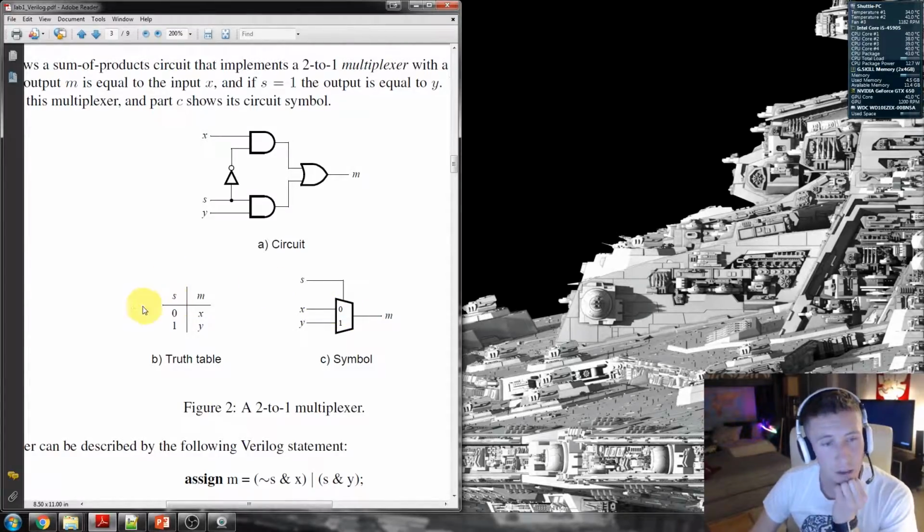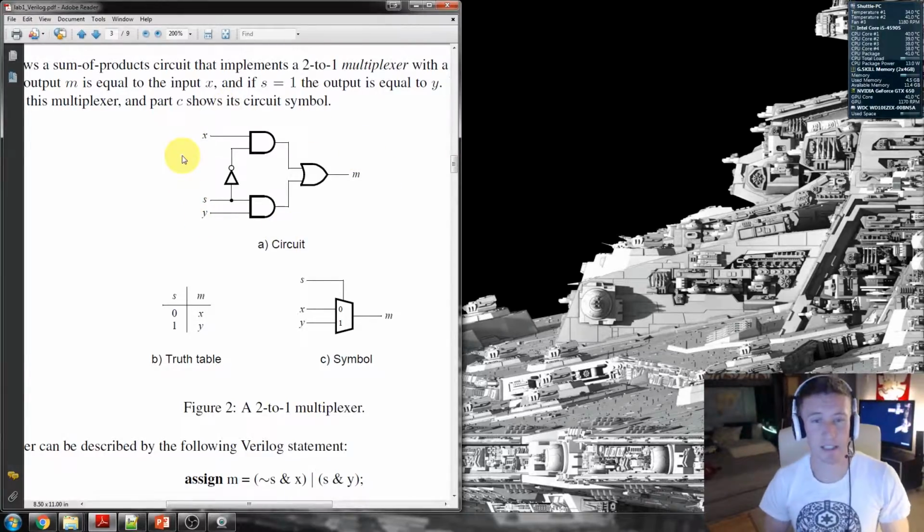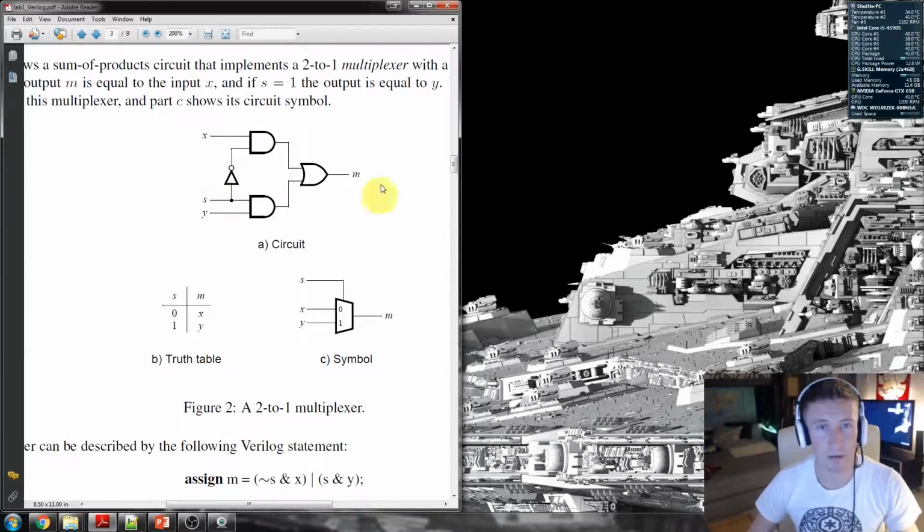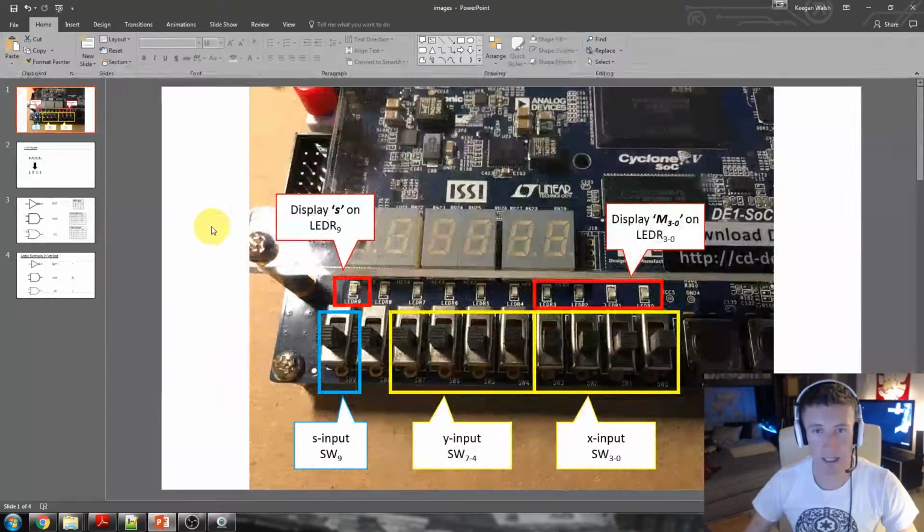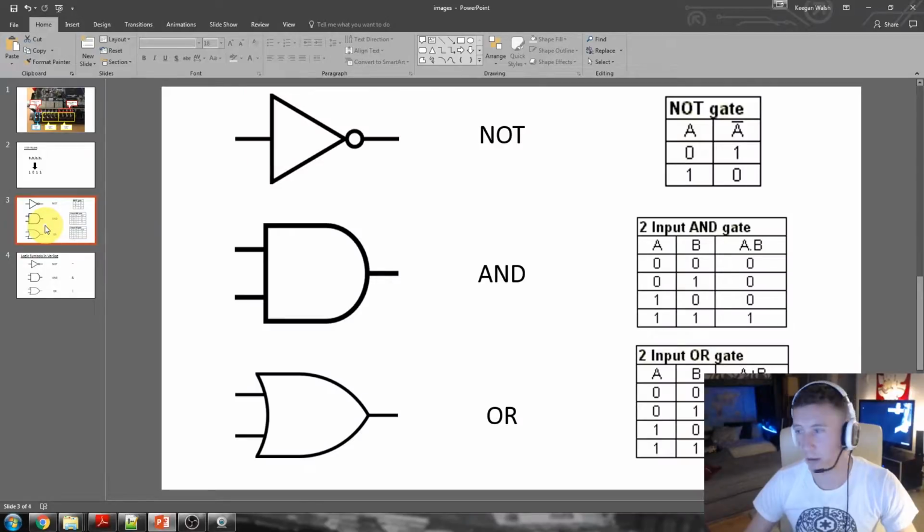So here's the truth table for that. It's really clear: if the switch is off, then M will output whatever X is. If the switch is on, then M will output whatever the value of Y is. The multiplexer can be modeled at the gate level by this kind of setup here. That's exactly what is happening here. So this is really important. If this doesn't make sense, I'm going to go really quickly over some of these gates. Again, if you know this, then fast forward or bear with me here.